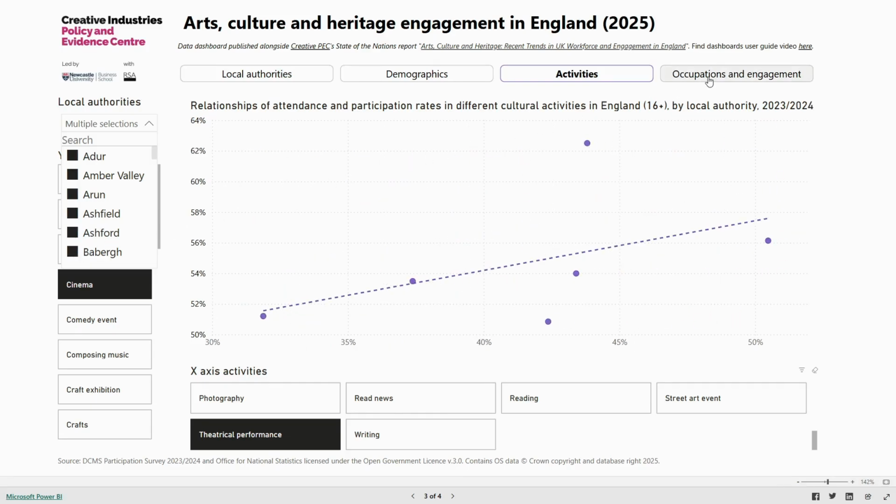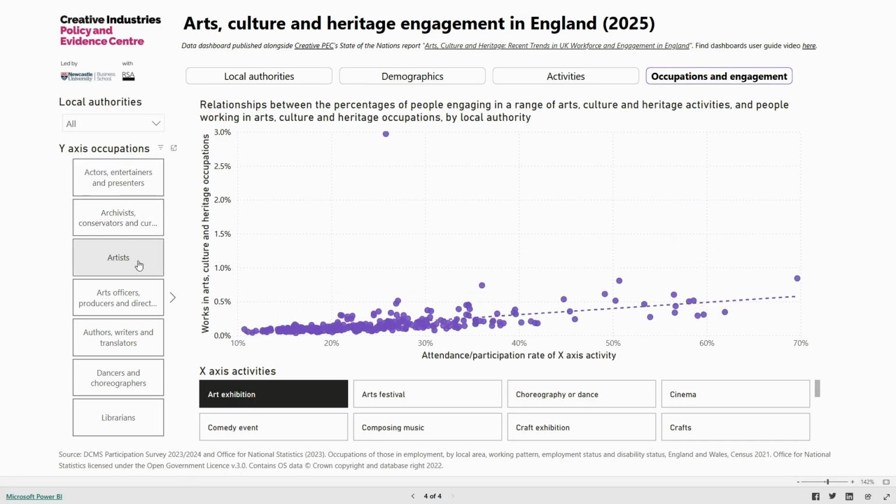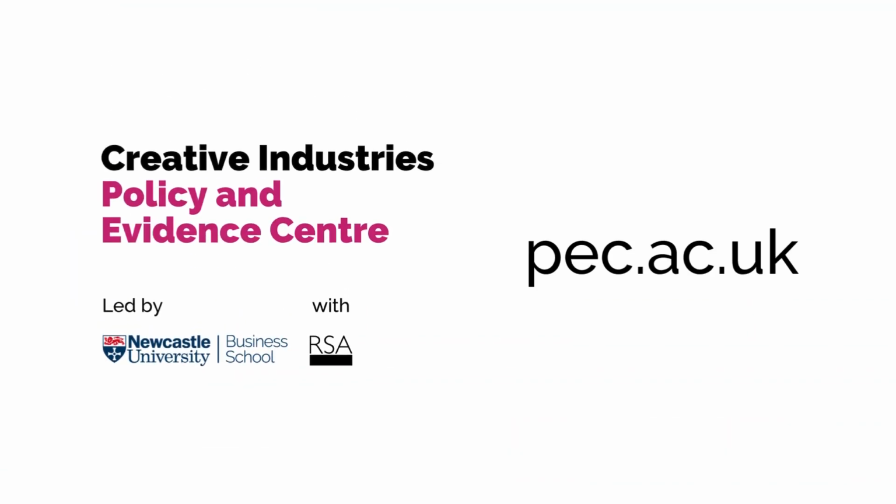The Occupations and Engagement page has a similar layout, but instead of comparing activities with demographics, here you can plot activities against occupational data. This dashboard accompanies the Creative PEC's report Arts, Culture and Heritage, Recent Trends in UK Workforce and Engagement in England, which is part of our flagship State of the Nations series. Download the report from pec.ac.uk, where you'll also find our extensive back catalogue of research on the UK's creative industries. That's pec.ac.uk.